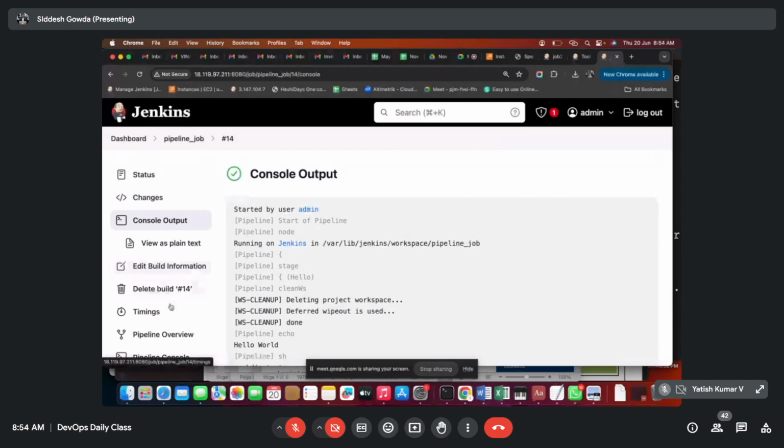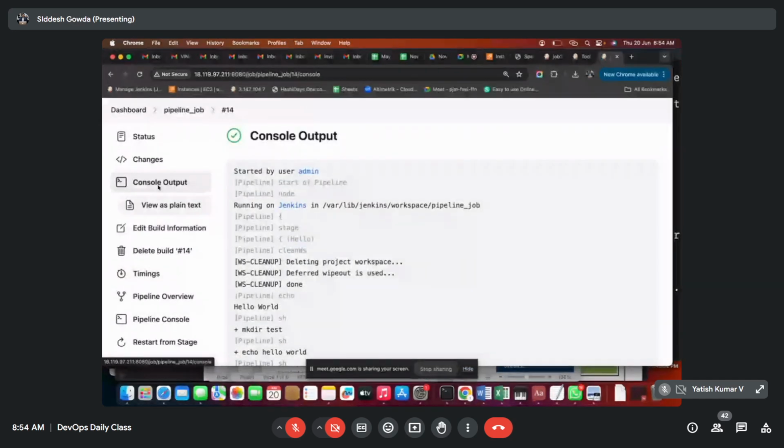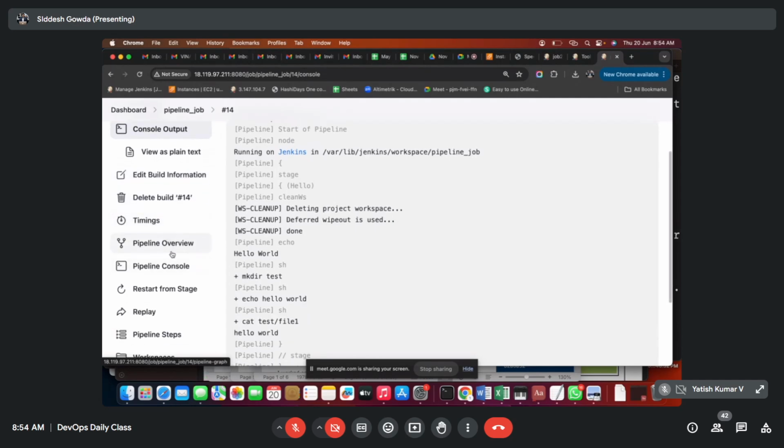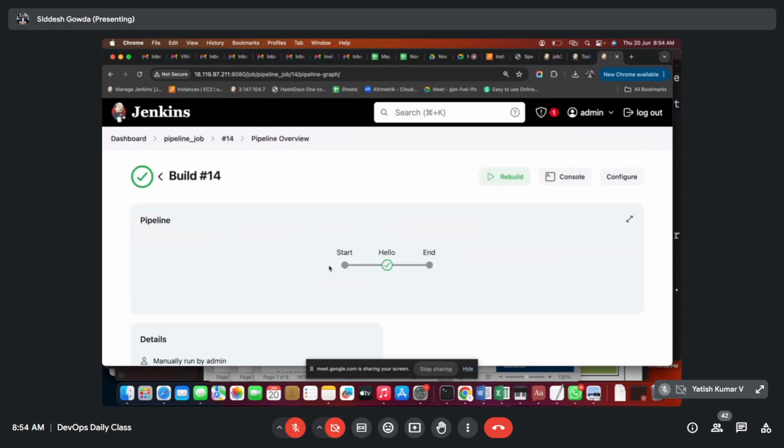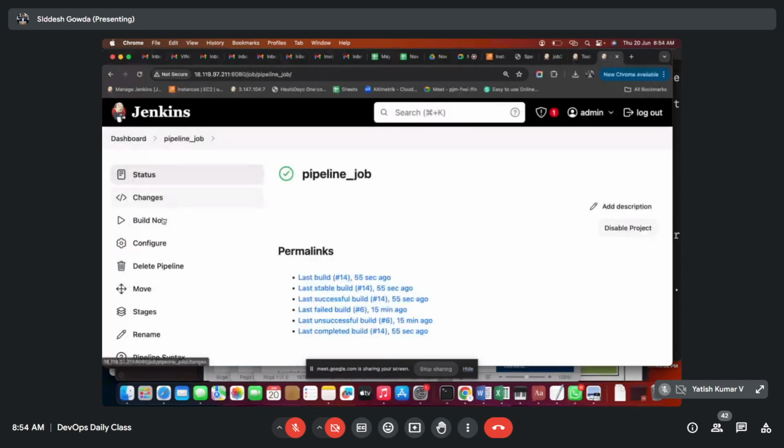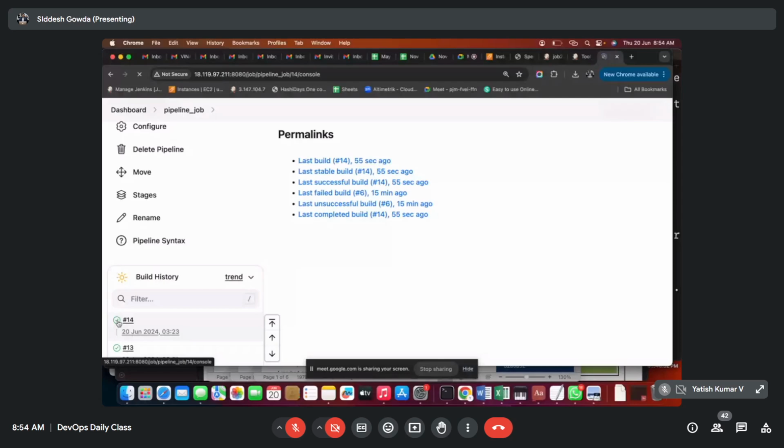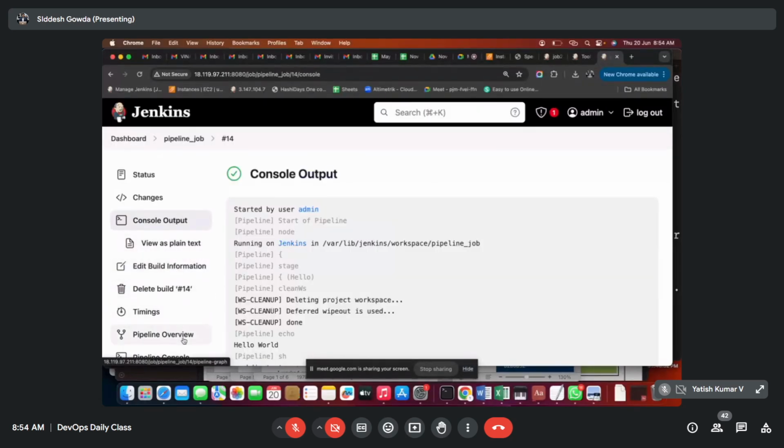Okay, so the same, right? Console output, edit build information, delete build, timings, pipeline overview. With this pipeline overview, we can see what we call the blue green. Now what I said, right? We can pause, or we can restart from the particular stage, that we can achieve here in this option. If you have multiple stages, we'll come to know.